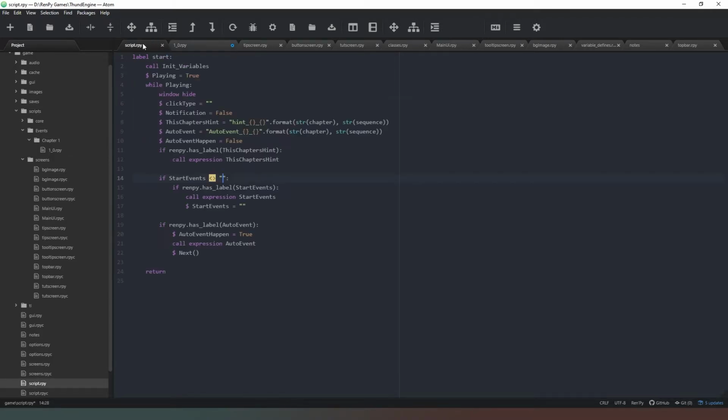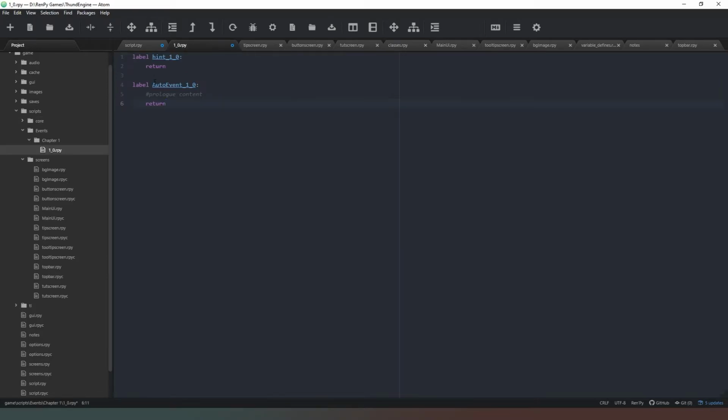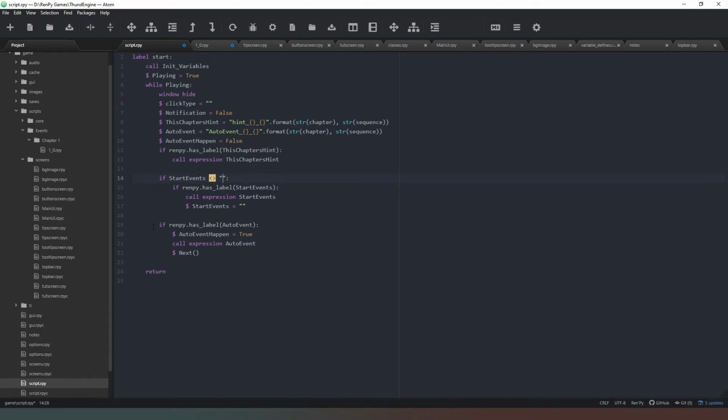It will run this code, and then it will automatically go next. If you remember, we created the next to add one to the sequence. So then we would be in file 1_1.rpy, creating events and stuff with 1_1. With me so far? Probably not, but keep going, folks, keep with me.